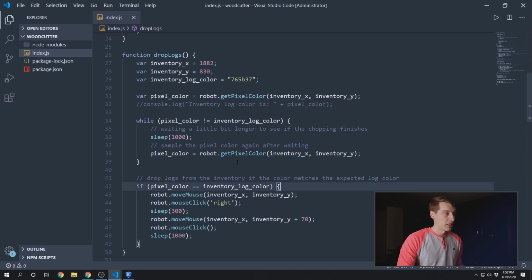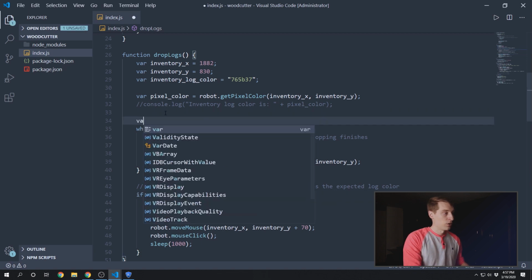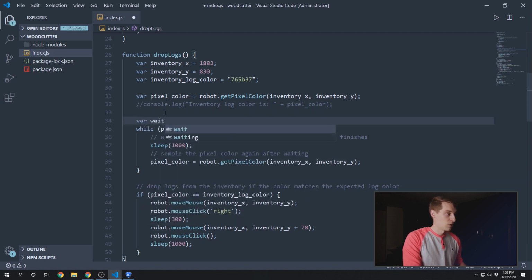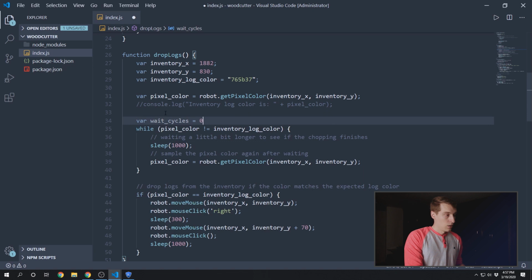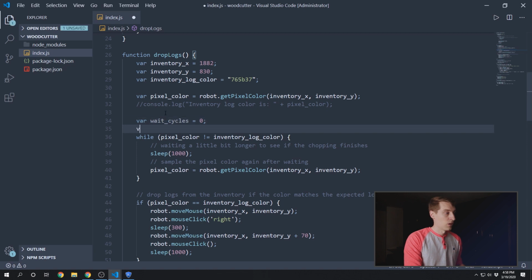But of course, there's always the possibility that we never get those logs in our inventory. Maybe some other item is occupying that space in the inventory where we expect our logs to show up. So let's account for that by creating a maximum wait time for our while loop here. So I'll first create a variable. I'll call it wait cycles. I'll start that at 0, and this will keep track of how many times we've been through the while loop. Then I'll create another variable. Call it max wait cycles.